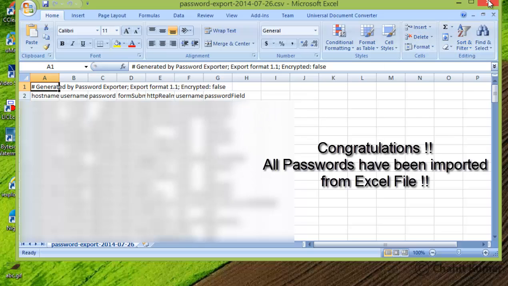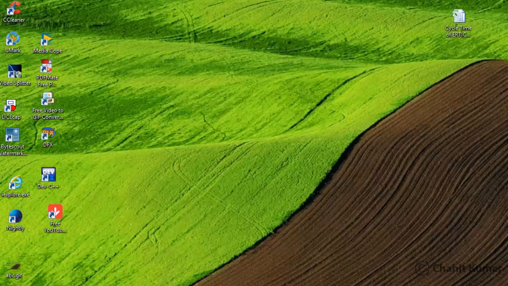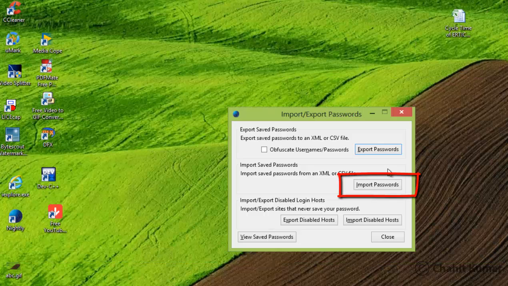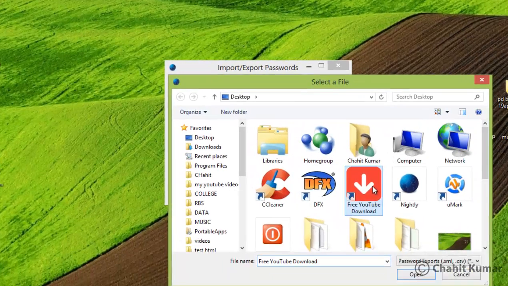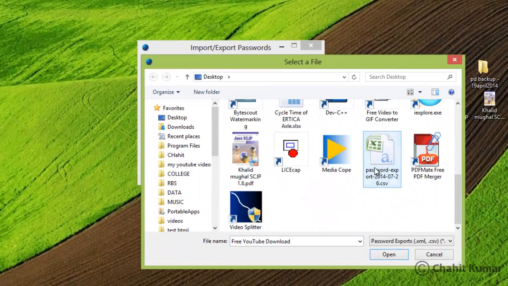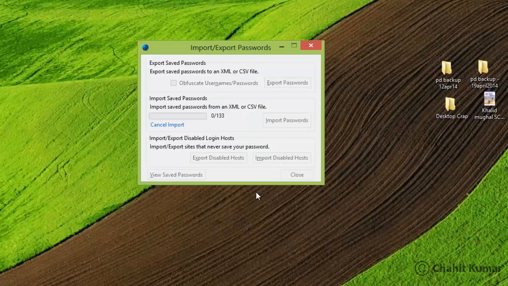So I'll just also show you how to import all of them. I'll just visit again my Firefox. I'll just click on import. It'll ask you to give the location. I'll just give it the location. I'll just give it an open.